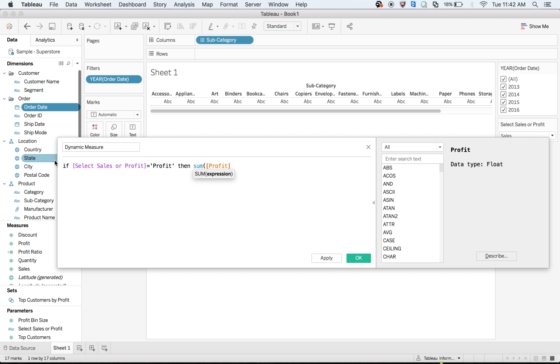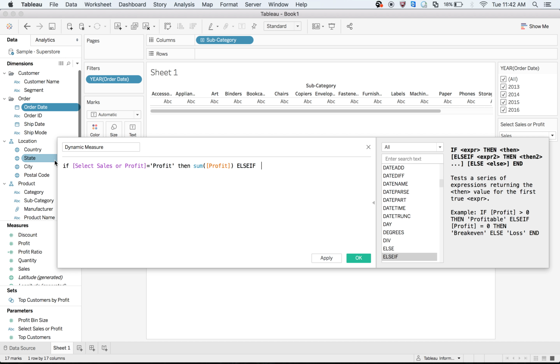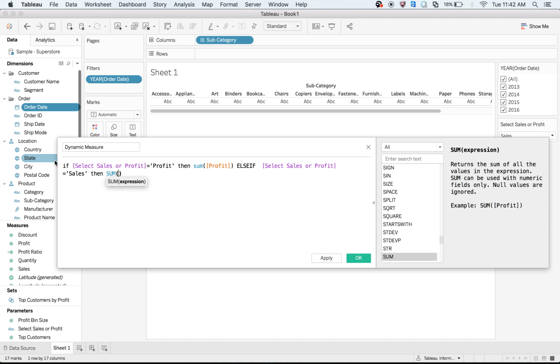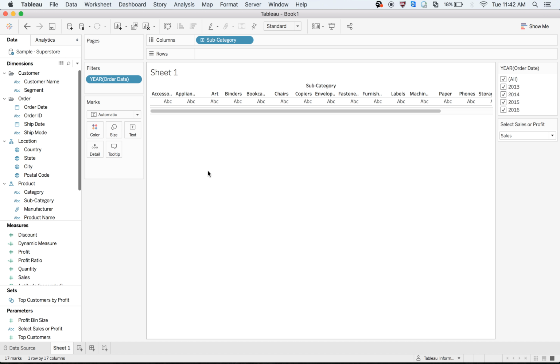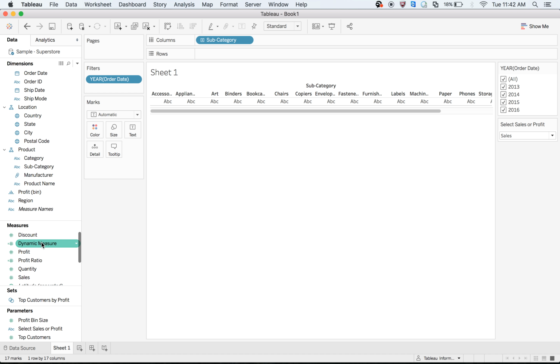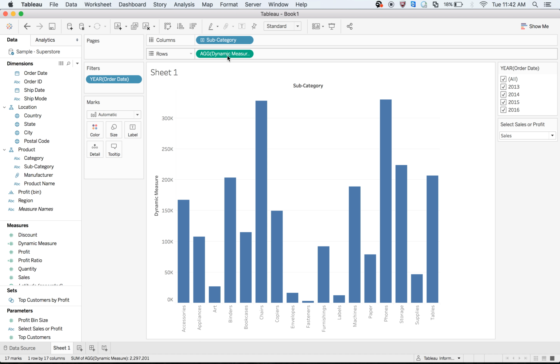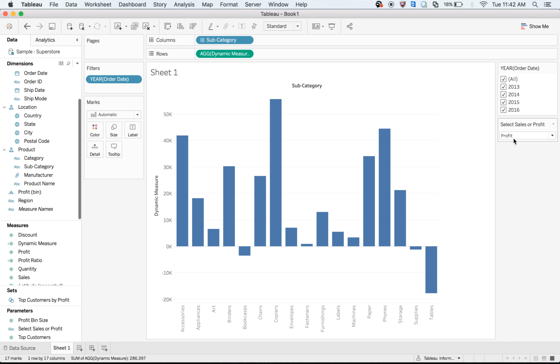sum of profit, else if select is equal to sales, then sum of sales. So this will help me to select my measure dynamically. So where is my dynamic measure? Working? Yeah, working.